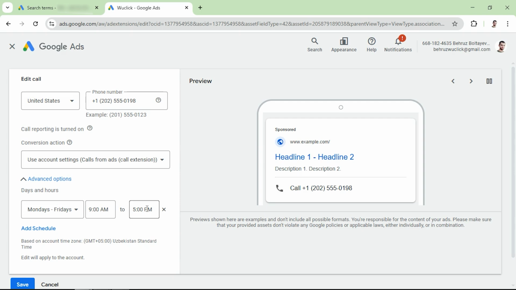And outside of the business hours, your phone number may not be shown and you still can get clicks from users. For example, your phone number is not shown here, and they can click on your headline and visit your website, and they can submit the form outside of the business hours.